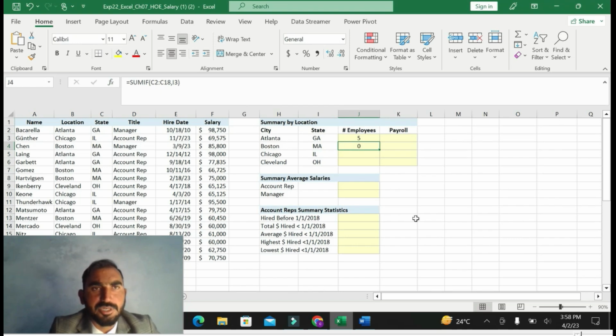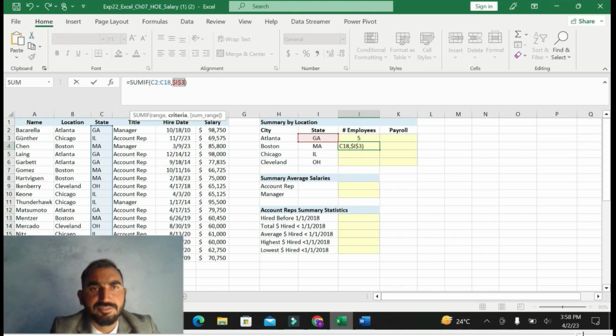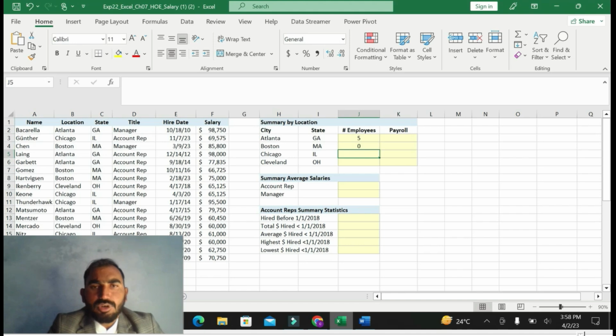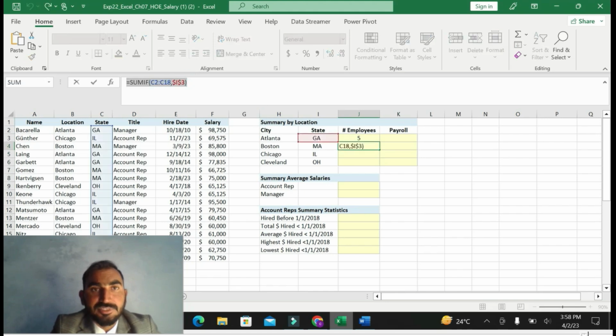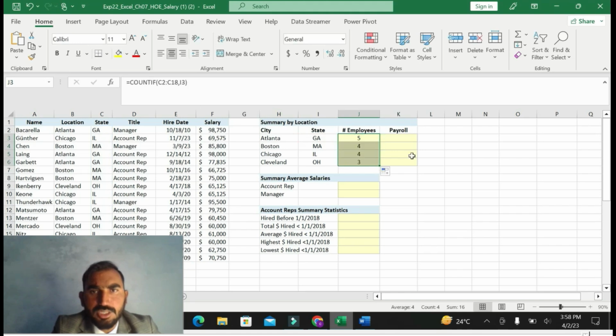I am at step number 10 of the Exp22 Excel Chapter 7 HOE series. It's a graded project, and I put the absolute cell reference for the I3 value. Now I am going to fill the range from J4 to J6. Okay, as you can see, I find the value for cell J4 and fill the range from J4 to J6 by using the fill handle. Okay, there is a little error in the formula. Sorry, no, I have done. I have found the values.